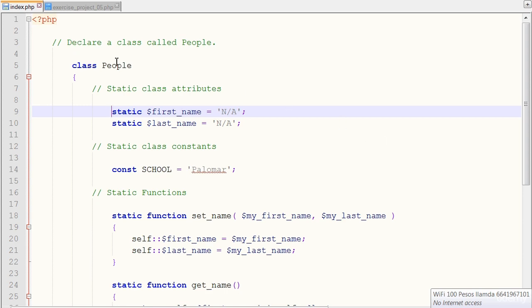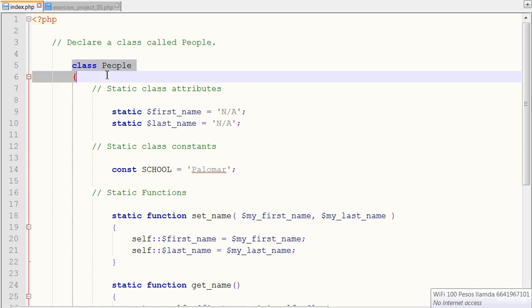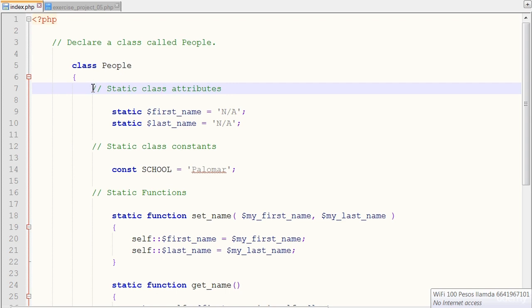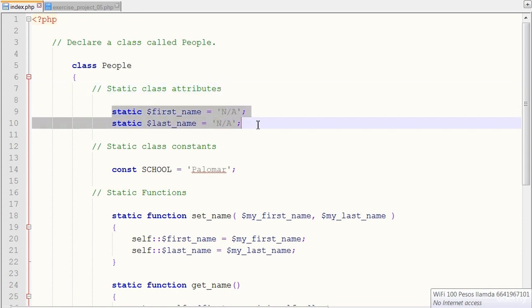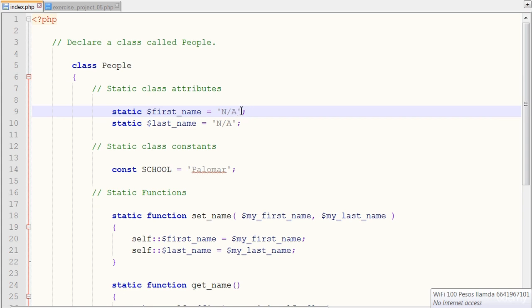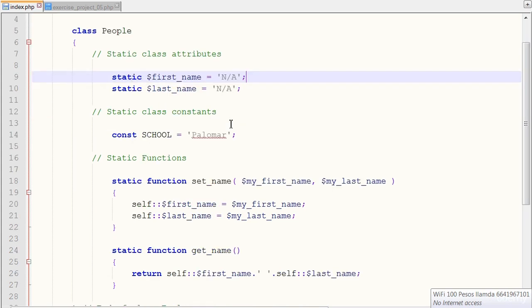First thing we do is we declare a class, which is called people. So we start with our basic definition of class. And we want to start by setting up our static class attributes. So we just declare two static attributes and we assign the default values of not available, or N/A, to first name and last name.